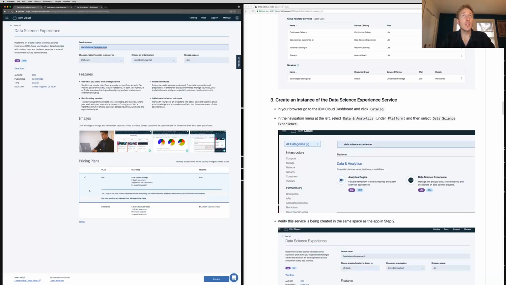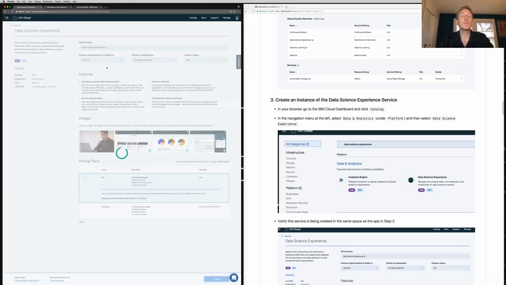Again, this is free. So with the free version of the Data Science Experience, we get 5 gigabytes of object storage to store our data. We get 2 Spark executors for executing tasks. And then there is support from the community. DSX is really a community platform for data science. So I'm going to go ahead and click Create.